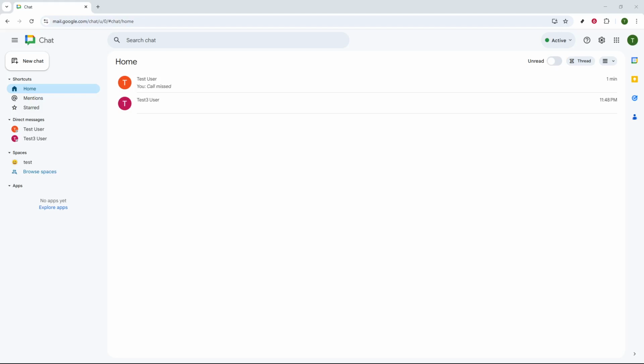To do this, navigate to chat.google.com in your preferred web browser. Alternatively, you can access Google Chat directly through Gmail if that's more convenient for you. Once there, make sure you're signed in to your Google account. If you're not automatically logged in, go ahead and enter your credentials to access your account.